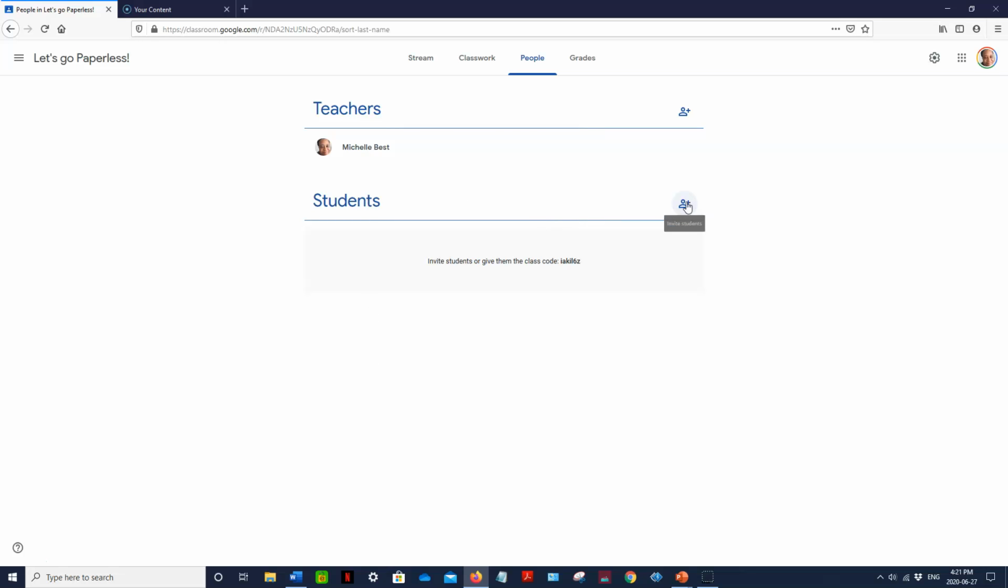And then I can also see, if I had a list of students, I could see the students here. I can invite students. They will need to have a Gmail account. I can invite other people to be teachers, but be careful with this, because once you invite someone as a teacher, they have all the access that you do.